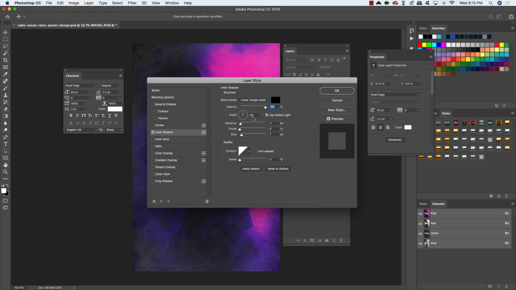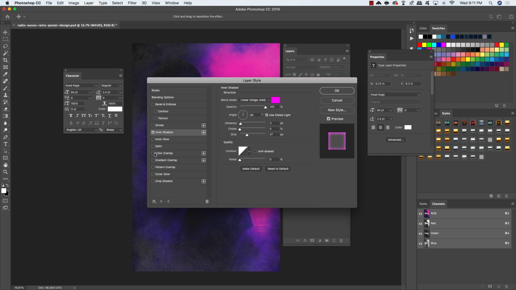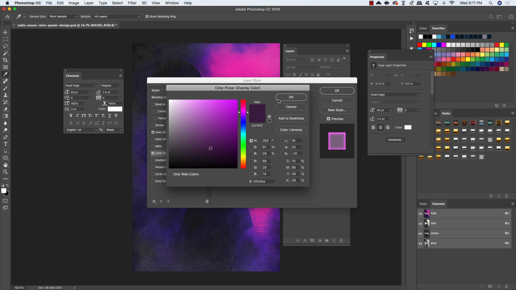Make sure the angle is set to 90, the distance can be set to 3, a choke of 0, and a size of about 57 pixels or so is good. And now let's go ahead and change the fill color here to the hex value FF00FC, then click OK. Add a color overlay, come down here, change the blend mode to screen at 100% opacity, and now change the hex value here to 0F75E8. Click OK.